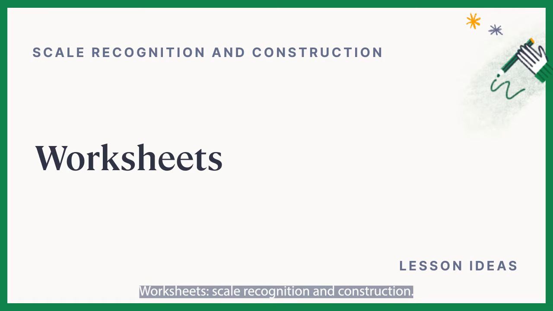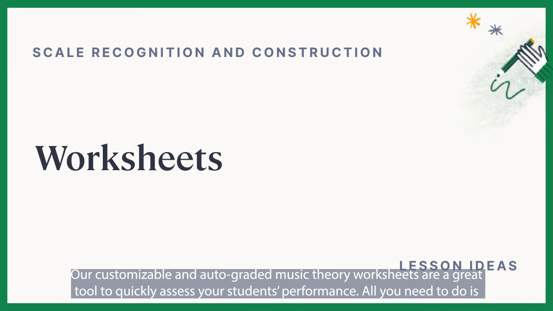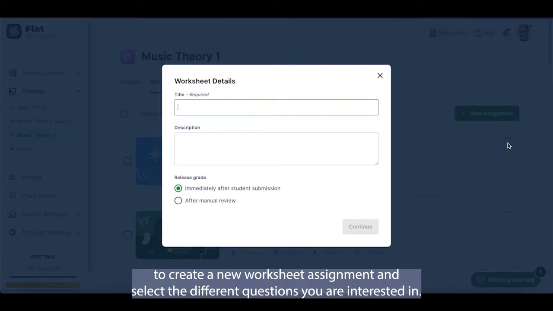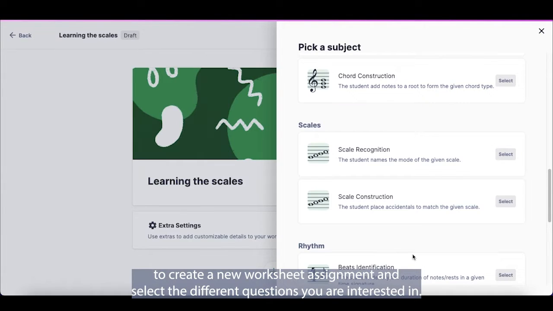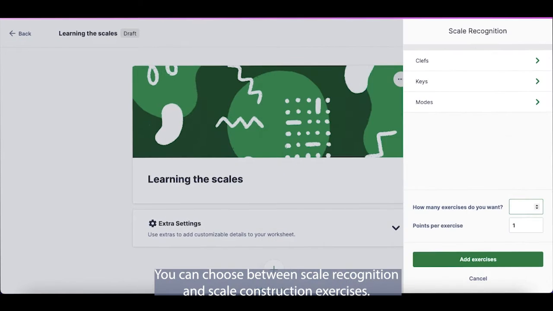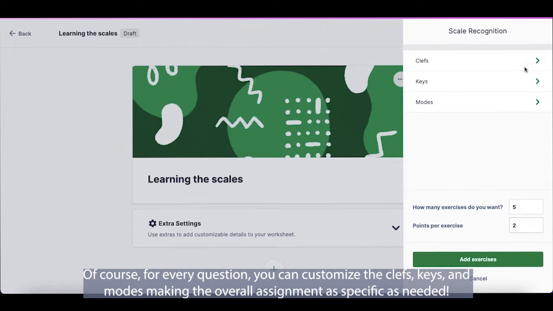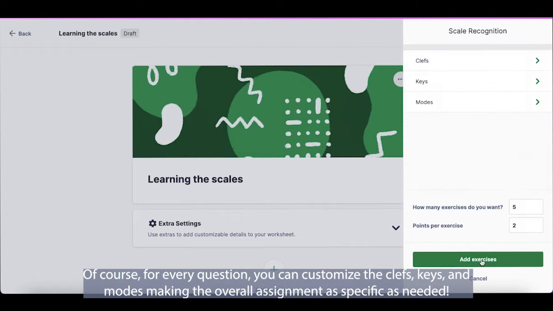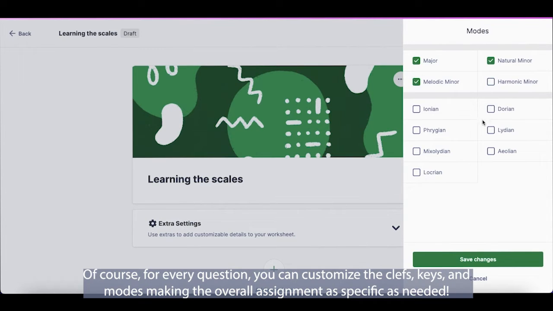Worksheets. Scale recognition and construction. Our customizable and auto-graded music theory worksheets are a great tool to quickly assess your students' performance. All you need to do is to create a new worksheet assignment and select the different questions you are interested in. You can choose between scale recognition and scale construction exercises. Of course, for every question, you can customize the clef, keys, and modes, making the overall assignment as specific as needed.